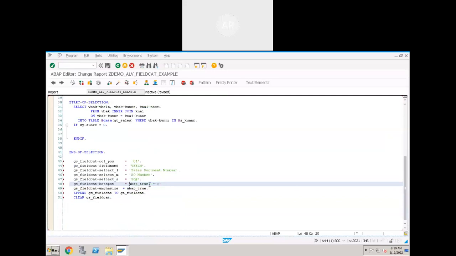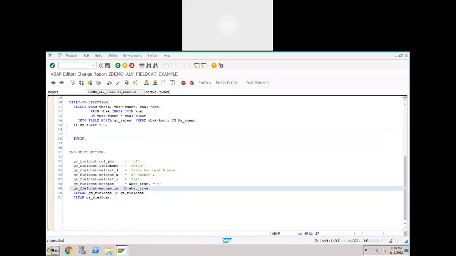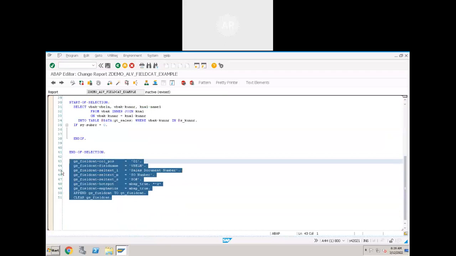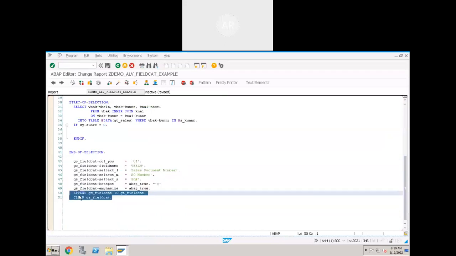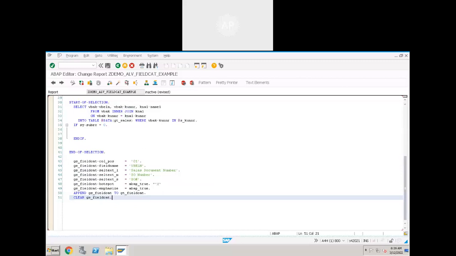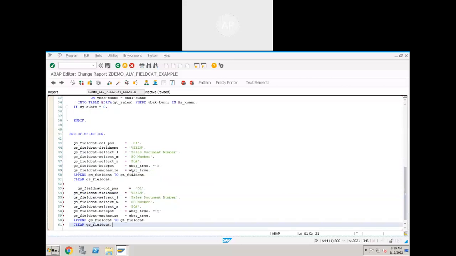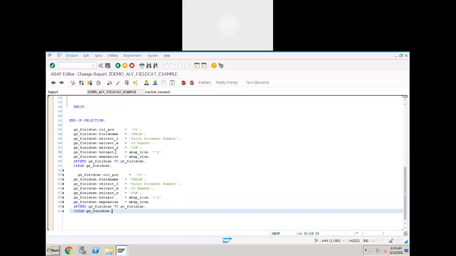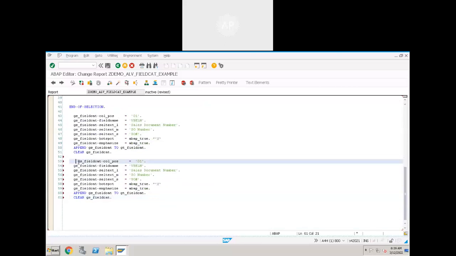The ABAP underscore true also contains the X value. So we are providing column position, field name, selection text, hotspot. You know, right? What is hotspot? Emphasize means it will highlight that particular column. Copy as it is. Clear is very important. I showed you, right? Why clear is important? Because it will contain the previous values, previous field properties, and apply them to the next field also, if you don't clear it properly.